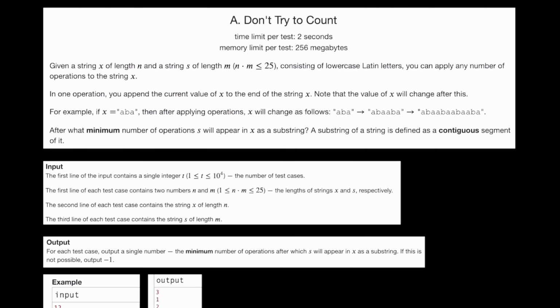Given a string x of length n and a string s of length m, we are given n times m is less than or equal to 25, consisting of lowercase Latin letters. You can apply any number of operations to the string x. In one operation, you can append the current value of x to the end of x. That means x equals x plus x. We are given an example: if x is abc, we append it to the back of itself, so it will be abcabc, and again we can append it, and so on.